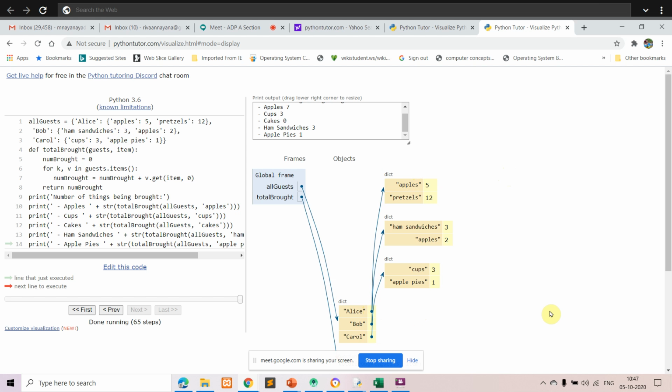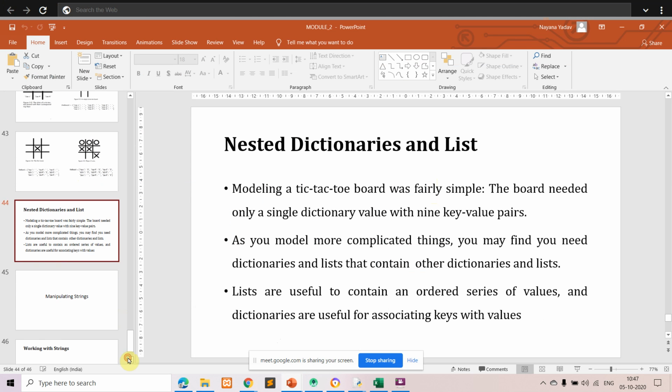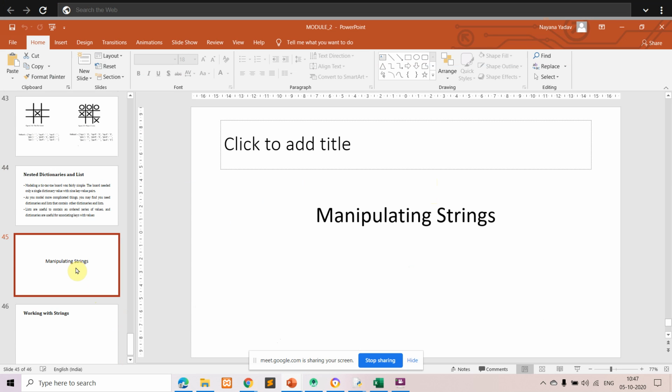Okay. So with this, we are coming to the end of the second chapter in the second module. So we have one more chapter, that is manipulating strings. So we have 3 chapters of the textbook in the second module. Okay. So one more chapter is left. We will do it in the next class.